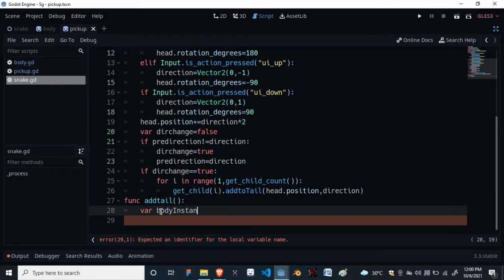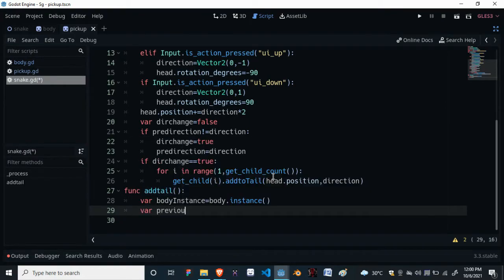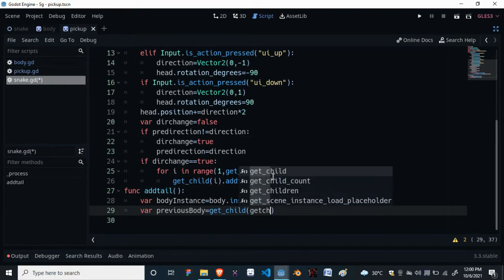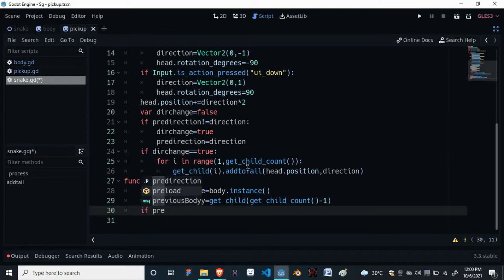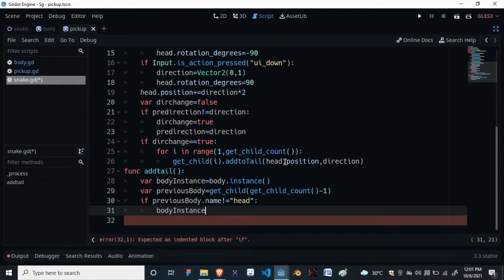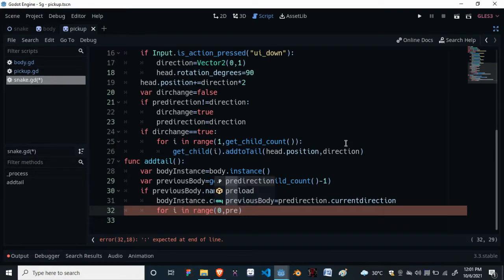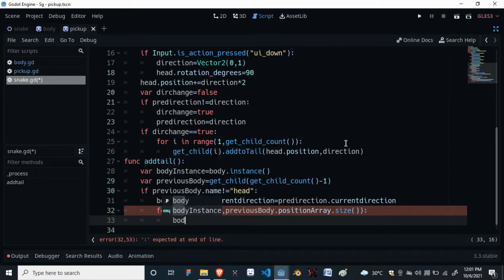Now let's create the add tail function. In this we will instance our body scene and we'll pass it to the body instance variable. We'll also create a previous body variable and give it the value of the last body which has been added inside this scene. We will check if that previous body was head or just body. If it was not head, then it means it was body, and we have to pass all the variables which were stored in that body to this current instance body. So we will write that.